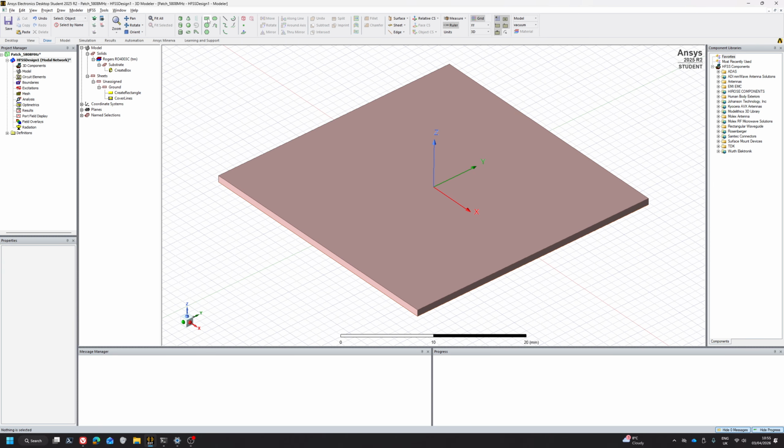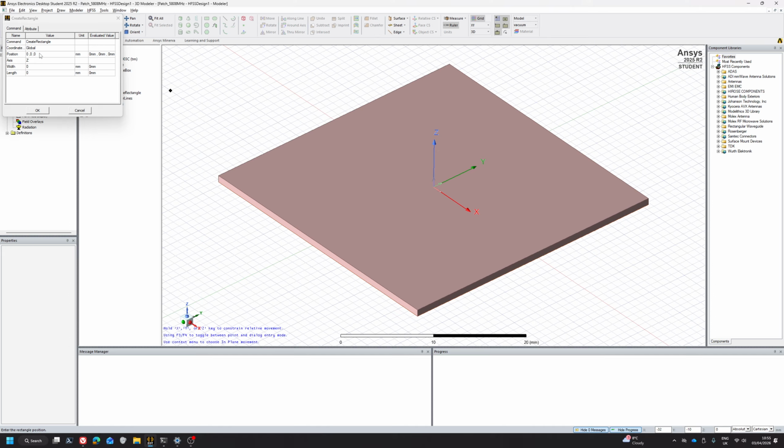Now let's draw our patch. So our patch, the position now for the patch is minus W over 2 for the X, the length is on the Y-axis, so minus L over 2. And the position on the Z-axis is 0. The width is W and the length is L. And there we go. This is going to be my patch.